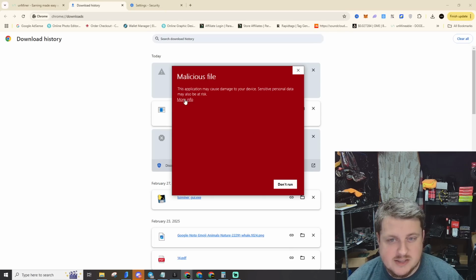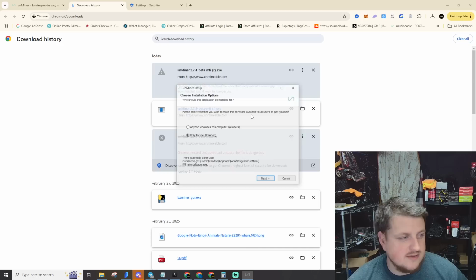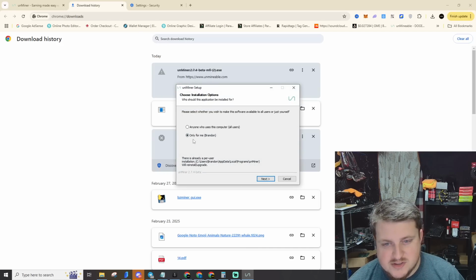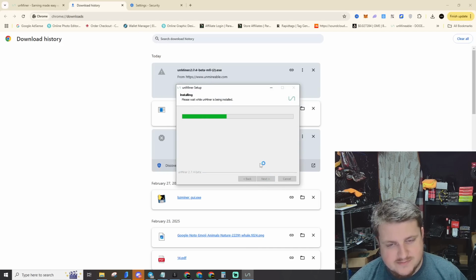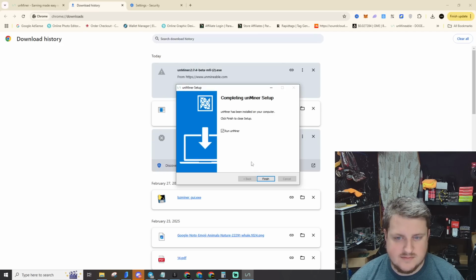Malicious file. This application may cause damage to your device. Sensitive personal data may also be at risk. Run anyway. Yes, sir. Mr. Computer, sir. All right, choose installation options. Only for me. Click next. Install. There we go. And run miner.